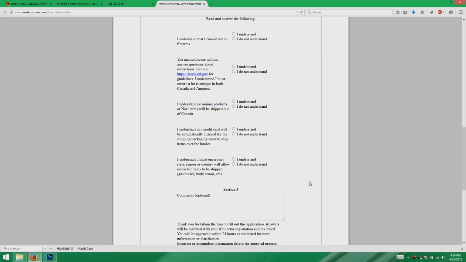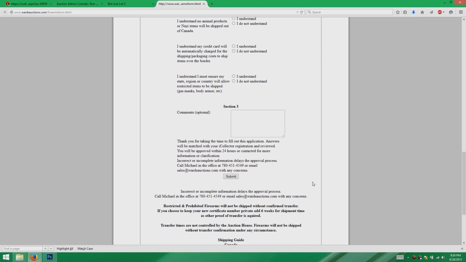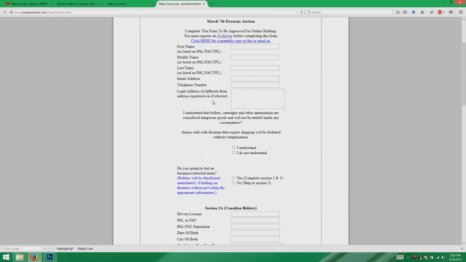And we are not going to ship Nazi items. A lot of people say, you know, why won't you ship Nazi items? It's legal to ship Nazi items. It's a gray area. There are places you can ship it, places that I cannot ship it. And I'm tired of having to look up those laws. So for now, no animal items or Nazi items are going to be shipped out of the country, out of Canada.